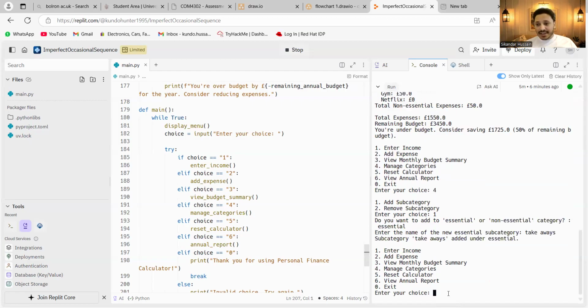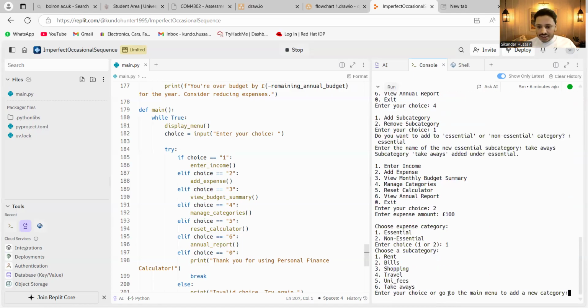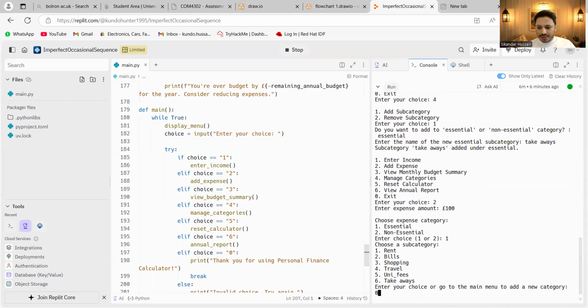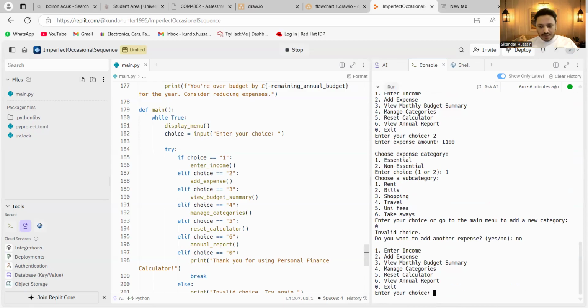Now, if I want to see if the category is already there, how would I be able to see that? Again, we will go to the expenses. I will say £100, essential, and then we can see here the number 6 is the takeaways, which we added there. See? Right. And I'm just gonna enter 0 because I don't want to add anything. Do you want to add any expenses? No, just out of the calculator, out of the loop, basically.